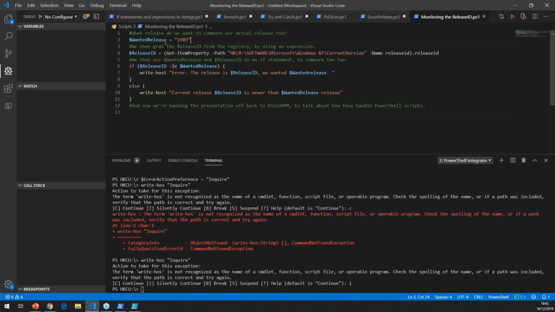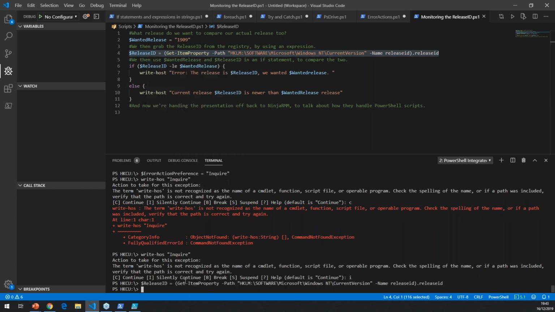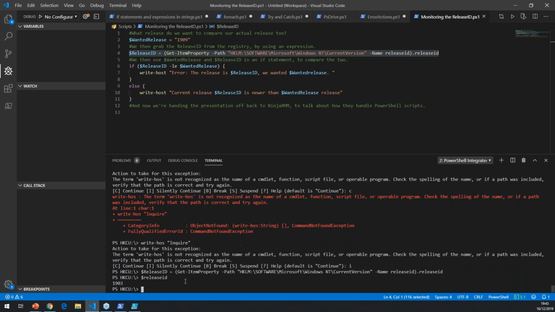So here we're saying our wanted release is number 1909. Then we're going to go to the registry. And here you see again, we're using that PS drive, HKey local machine. We're going to the software hive, and then we're going to the Microsoft Windows NT current version hive. There, we want to only get the item called release ID. And we want to show just the release ID, nothing else. The moment that I execute this, and I type $release ID, we'll get that number returned.